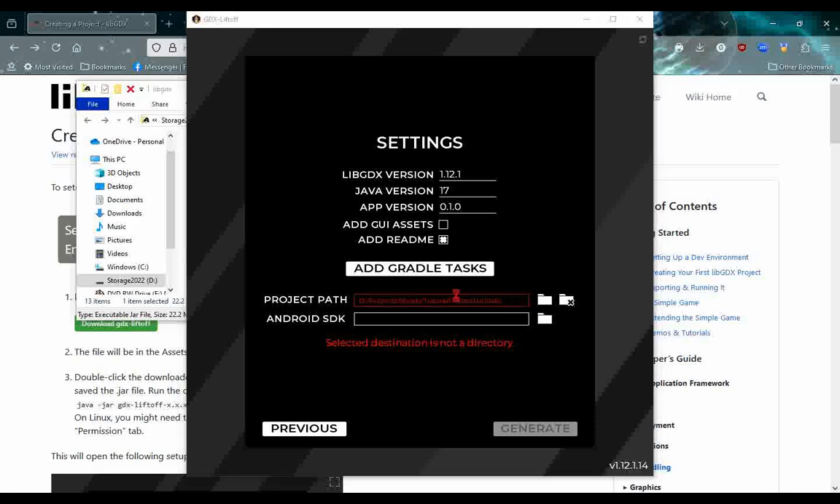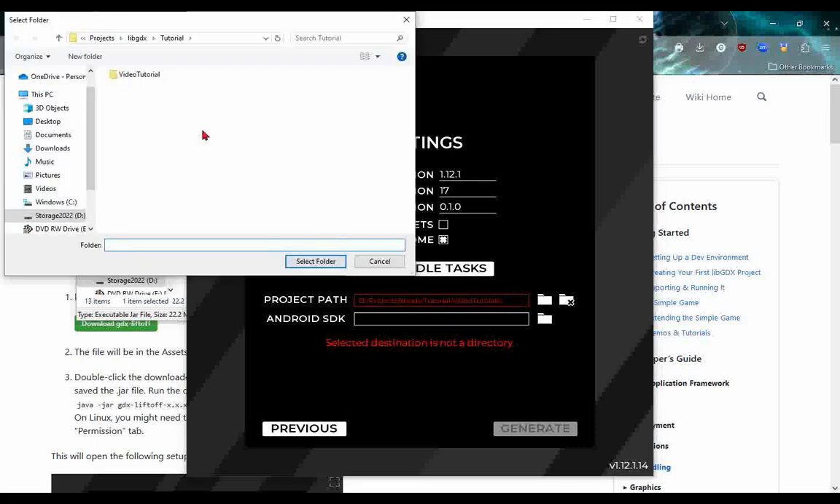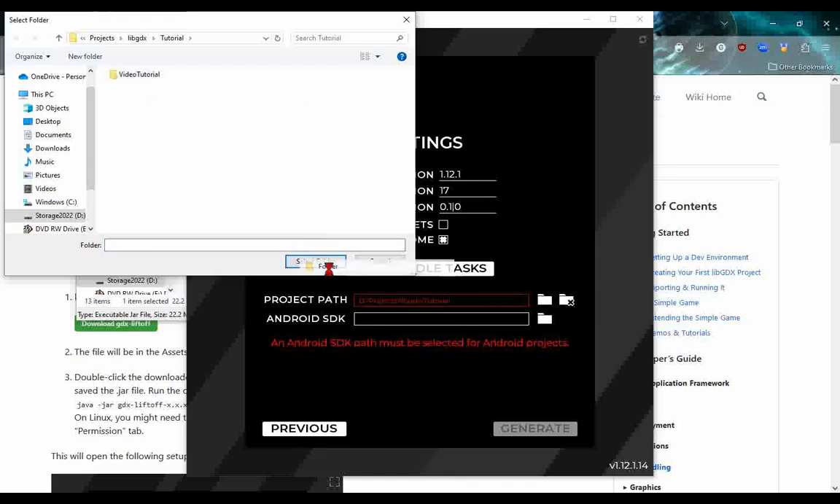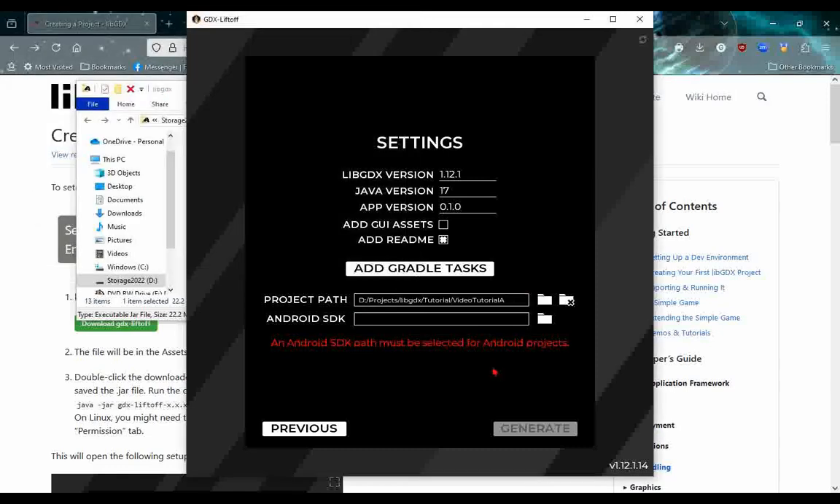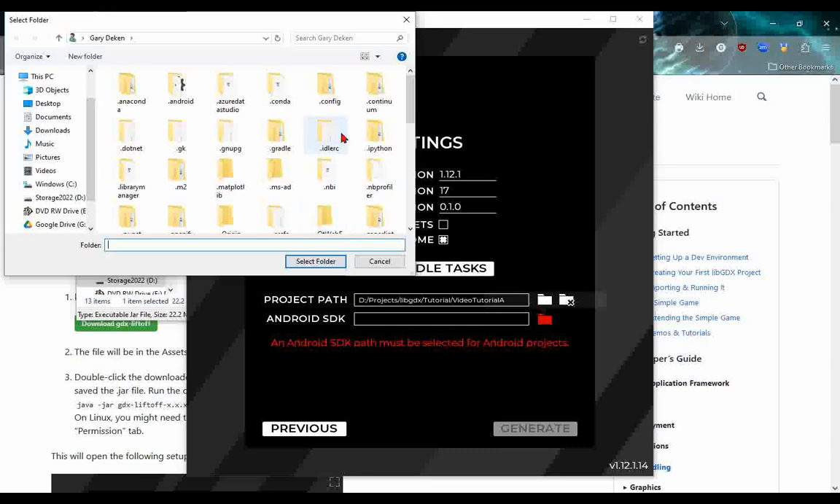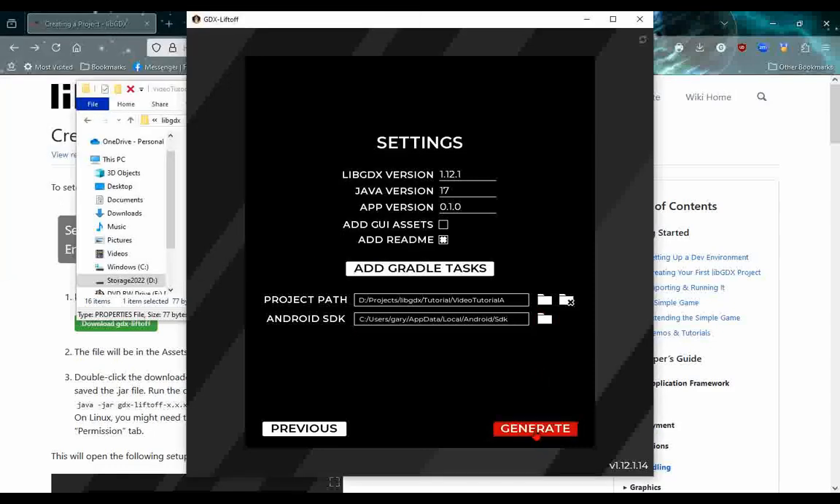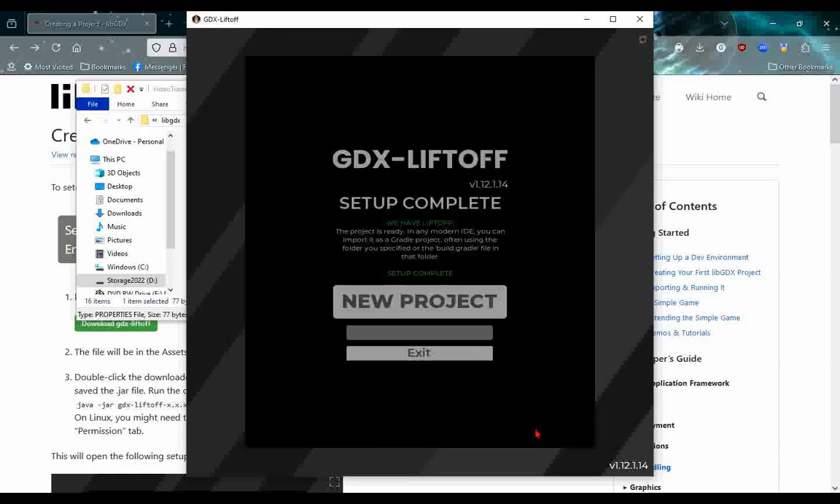And then we set a folder. I'm going to set this to my LibGDX project folders under tutorials. And then I'm going to make a new folder here. So I got a new folder, and I will select that one, put it there. Since I've selected Android, I need to set that to where your Android SDK is. Select that folder, and then generate. And now it'll build the new project.